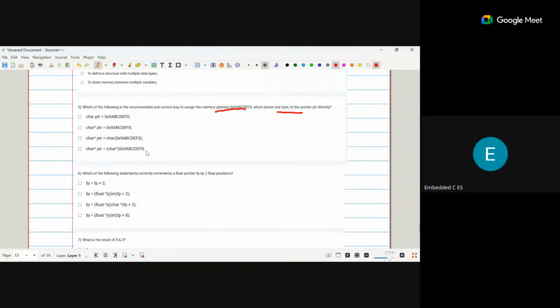So we were talking about how to initialize a pointer, how to assign values to the pointer, right? So if we're asking here for a character, we have to make sure we are also changing it to a character, and then we have to assign it. So to assign an address directly, we must cast it to the right pointer type. So you have to cast it, and only this particular one is casting it correctly. So this will be your answer for this one.